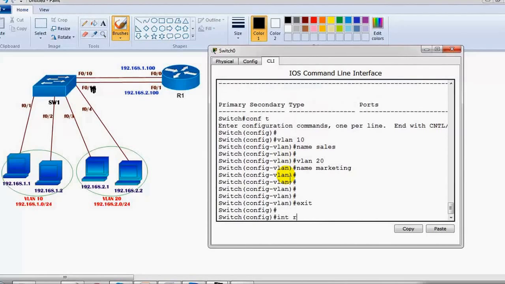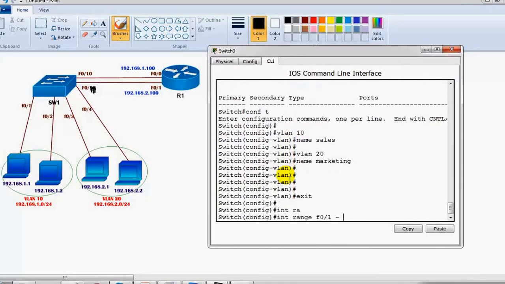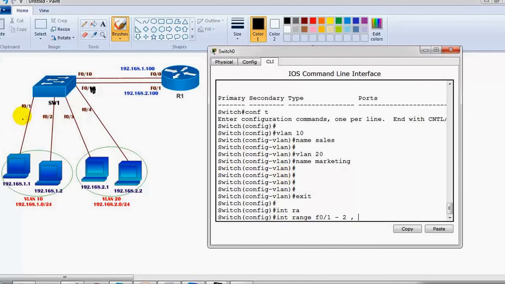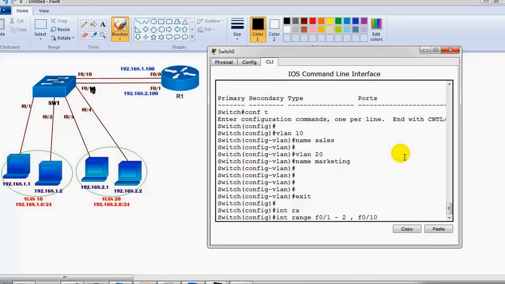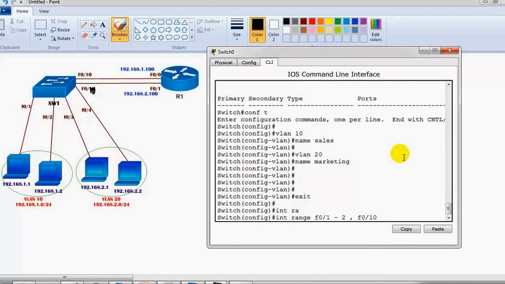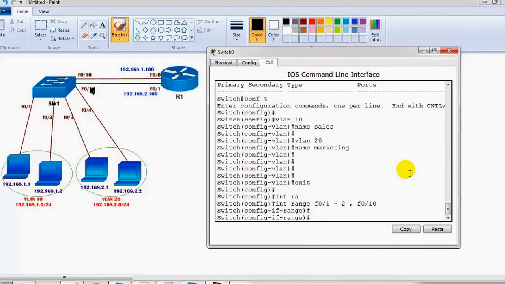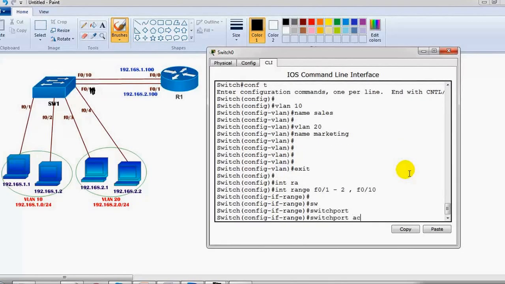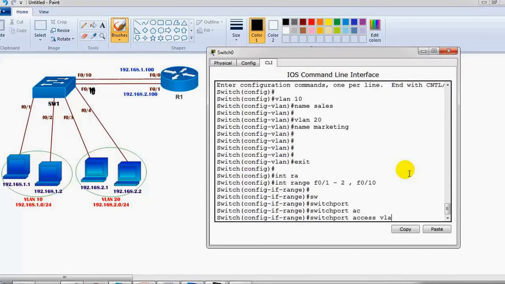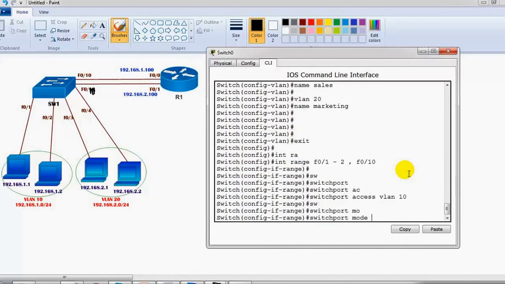Done. And then I'm going to shift the ports F0/1-2, which means 1 to 2, because my two devices are connecting on port number 1 and port number 2. The interface connecting to my router on the opposite side, which is the gateway, that is F0/0, is the F0/10 port. So I'm going to shift these three ports into the same VLAN. Switchport access vlan 10, switchport mode access.